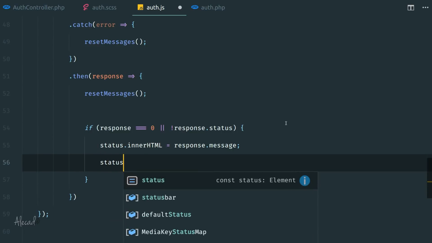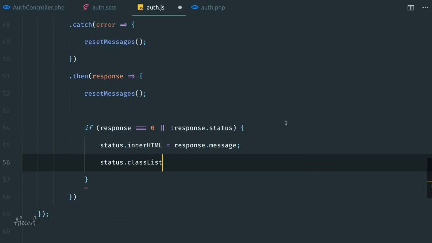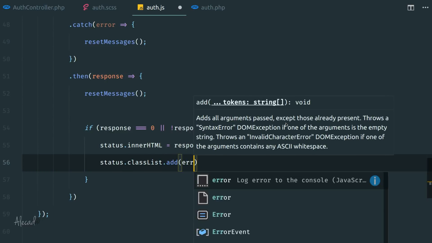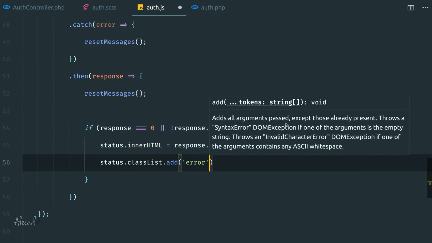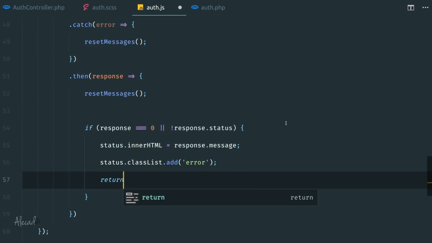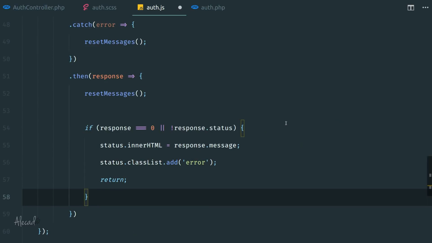And then we want to say that the status, we want to add classList add of 'error', single quote error, and then we can return this script. So we're not going to execute the script.